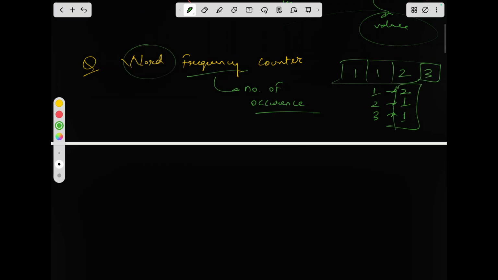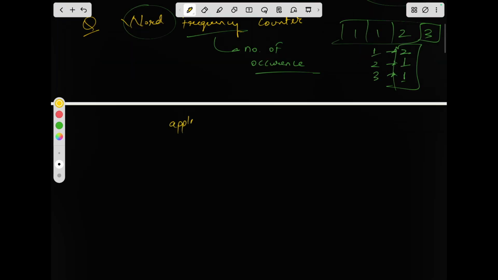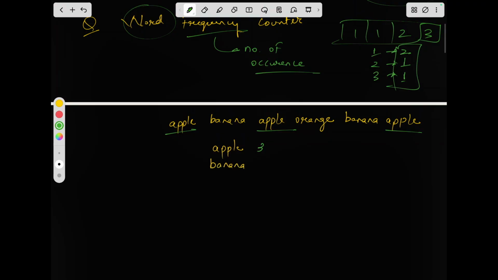So here we are talking about words. So we are going to have words like apple, then banana, apple, orange, banana, apple, right? So now you have to print the word and the number of times it is available. So our apple is present 3 times, so you will write here 3. Then banana how many times? 2 times. Then orange how many times? 1 time. So this will be our output.